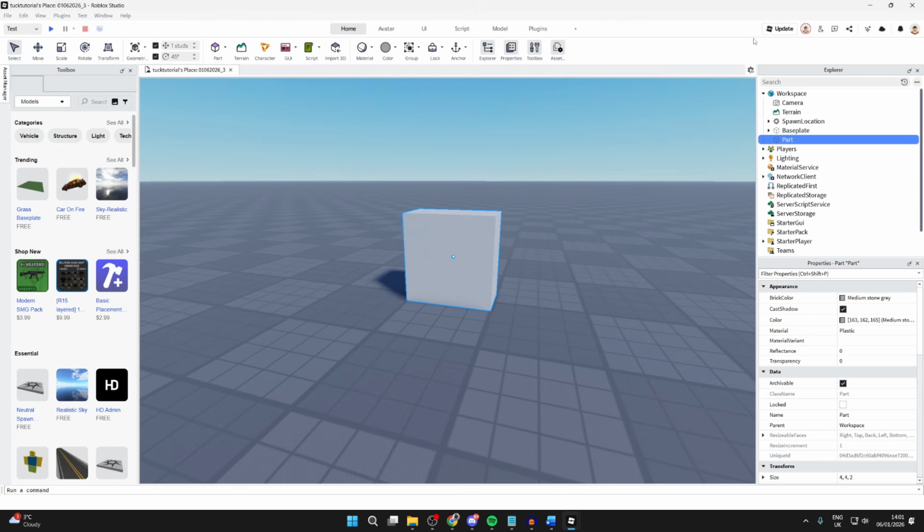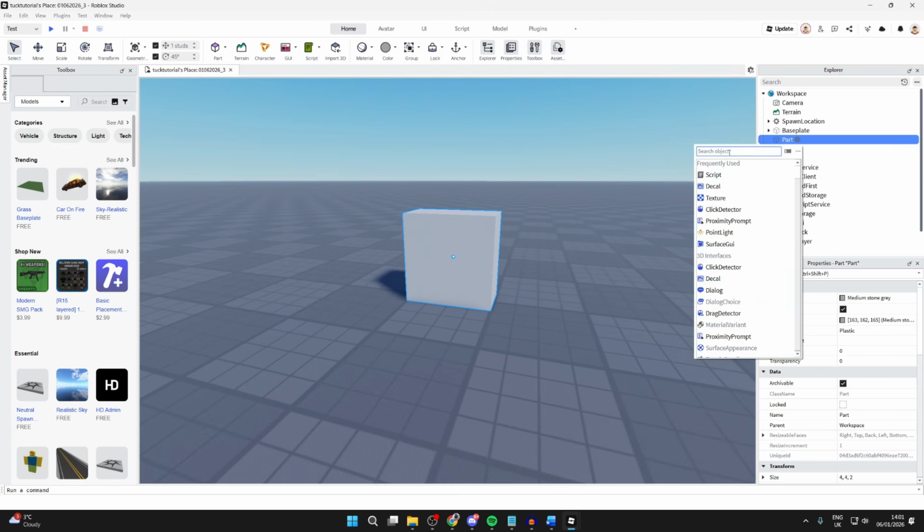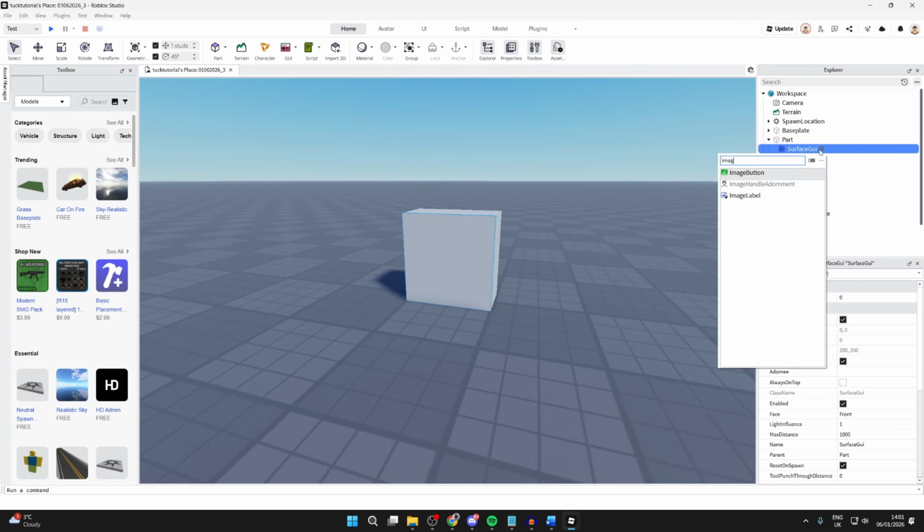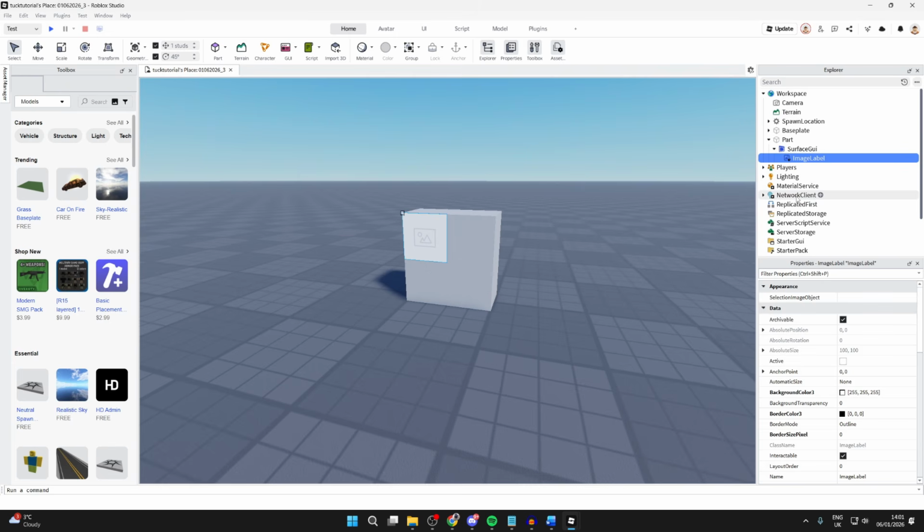Then come over to the right and find Explorer, find the part, and press the plus to the right. Here you need to type in Surface GUI, which should be suggested to you, and you can click on it like so. Within that, press the plus to the right of Surface GUI, and type in Image Label, and click there. Make sure it's selected, and you'll see it appears.